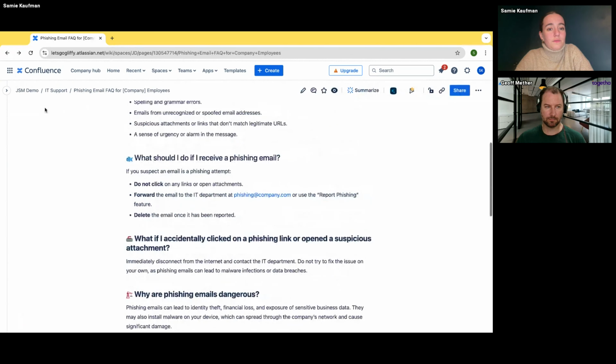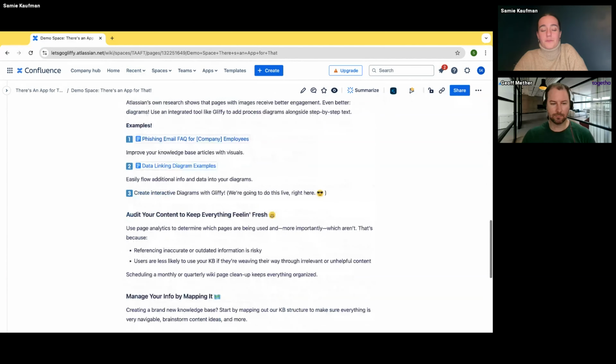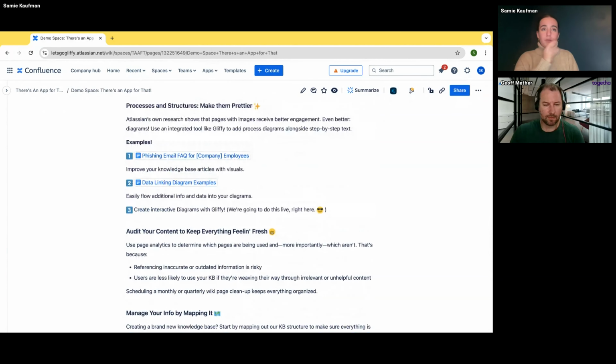and maybe I have to go back a few more. Here we are in there. There's an app for that demo space. Now that's kind of a basic use case for Gliffy, which is adding basic diagrams inside your Confluence pages. You don't have to jump over to a different tool and get started, but there are a few really cool in-depth features of Gliffy that set us apart from like the native Confluence whiteboards content.